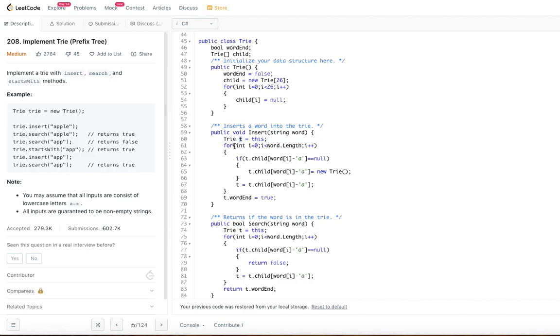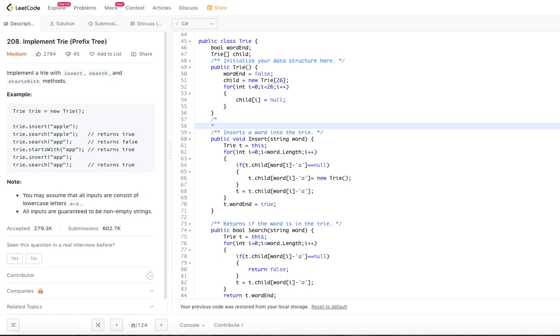Okay, and now I will go through the word length and see if the child at that character is null or not. What does it mean? So when I say minus a, since I have 26 characters, let's take an example, for the app case.